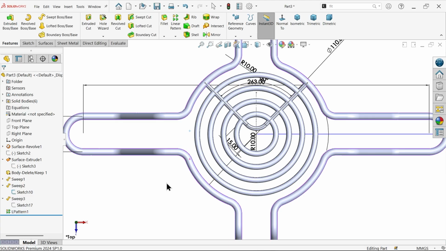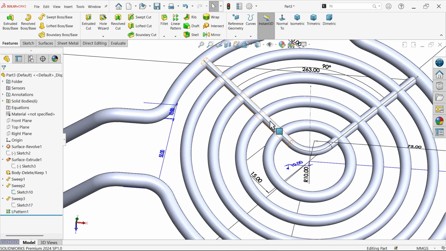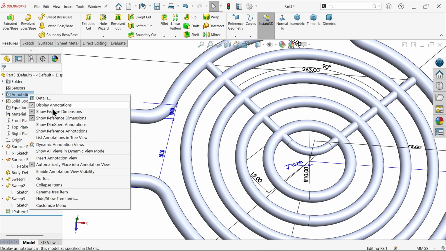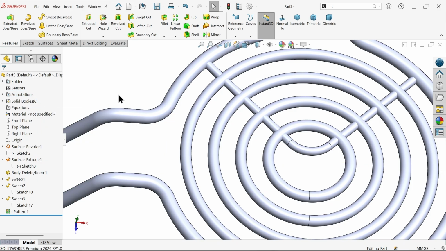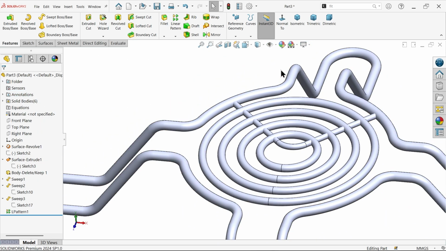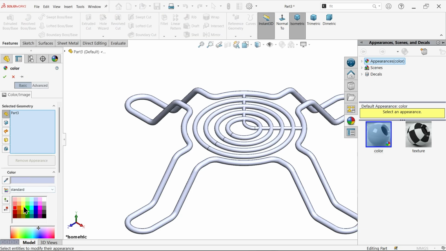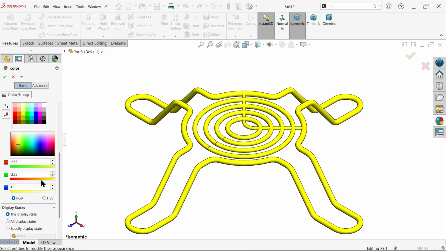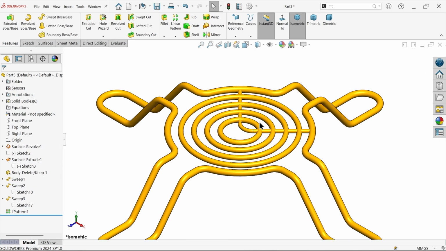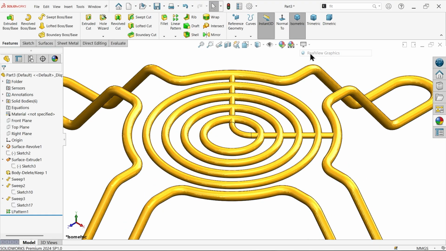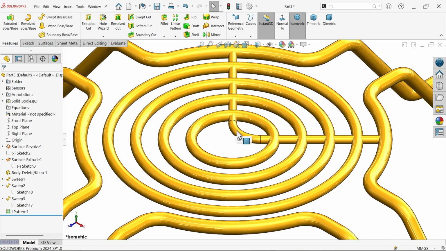Look, now let's hide all these sketches. Right click, uncheck show feature dimensions. Even though, let me apply color to all bodies. Fine. Now this one, make it down.